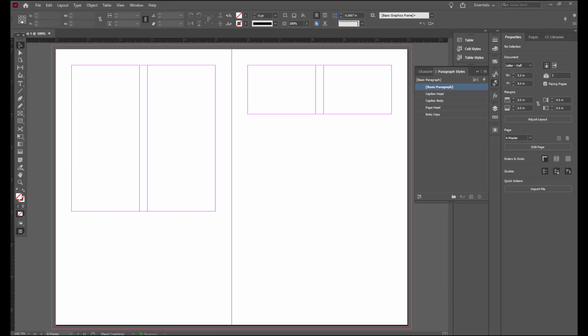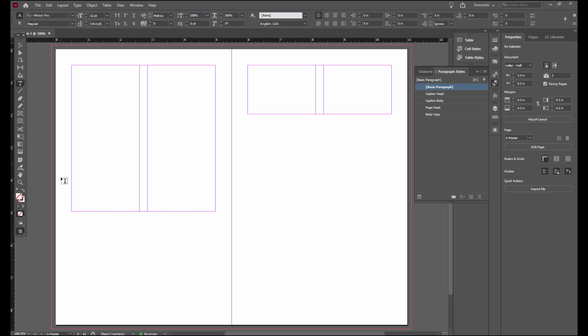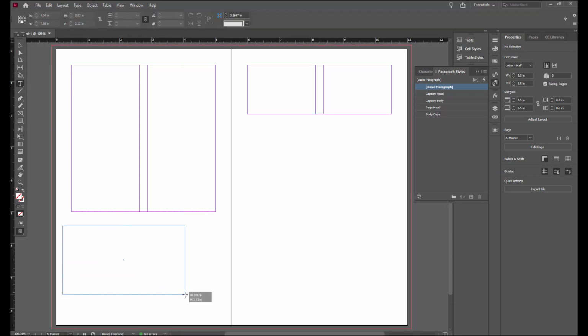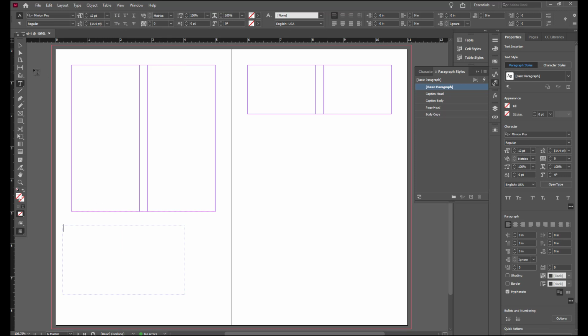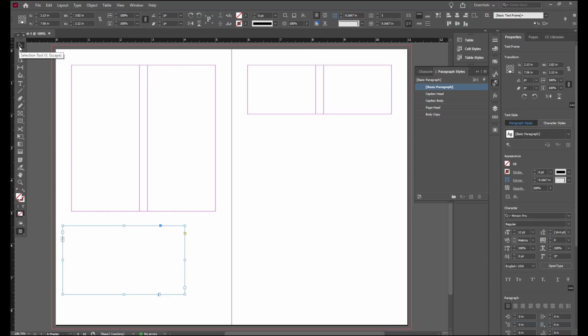We are going to make a few more adjustments to the layout before we start putting items in. So let's add another text box. Pick up your text tool and just draw in a text frame box, and then we're going to have to go back to the selection tool so that we can make changes to it. Select the upper left hand corner of the proxy for your reference point.